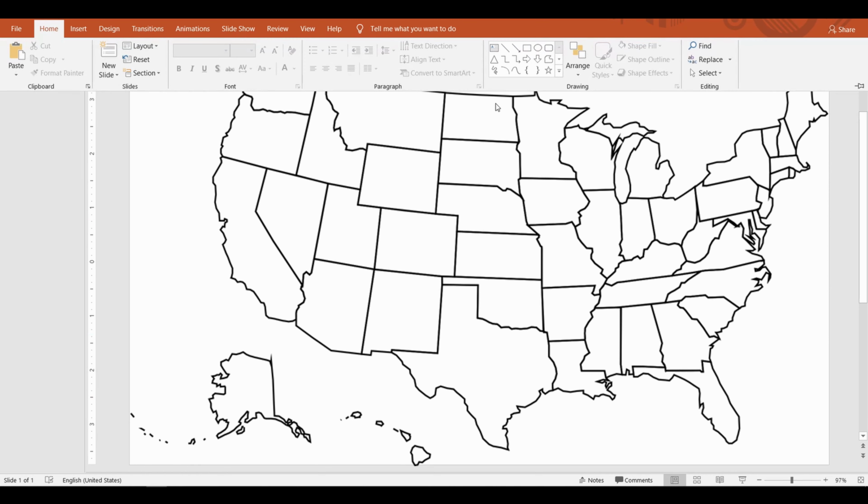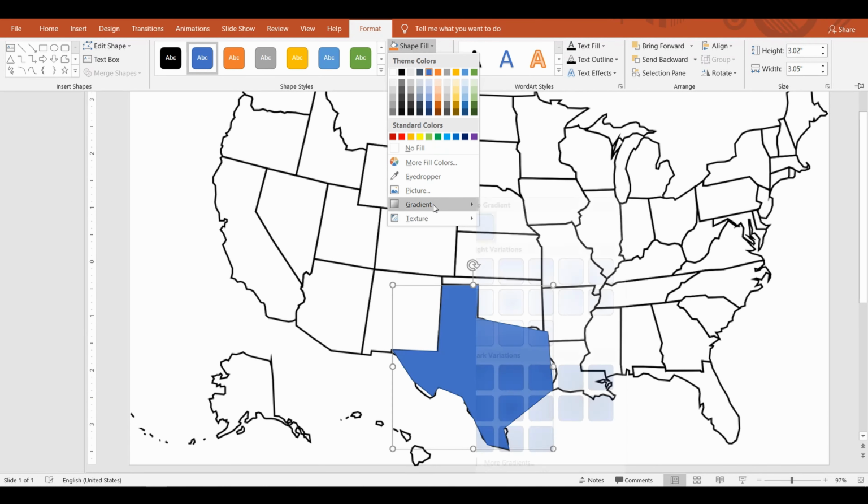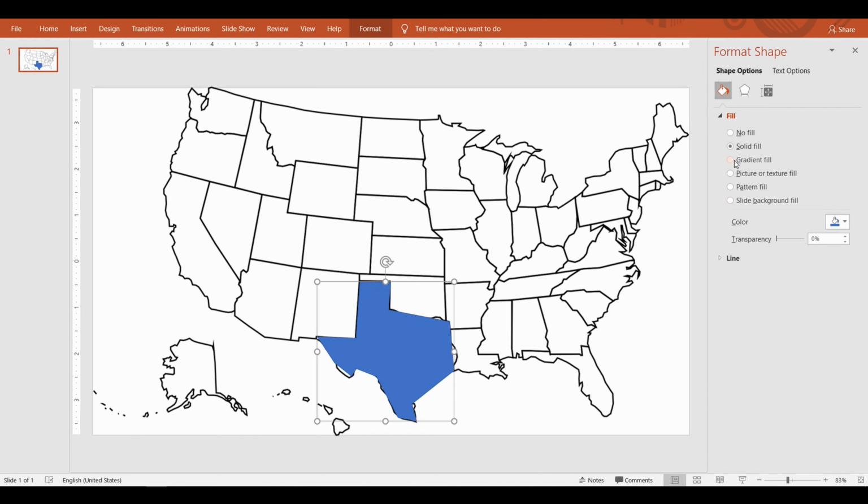Okay, first, select the Freeform drawing tool and draw lines along the border of Texas. Don't worry about it being perfect. Just connect the different ends along the border. You see, now I got a rough shape of the state. To make the original border visible, I am going to set the shape transparency level to 50%.